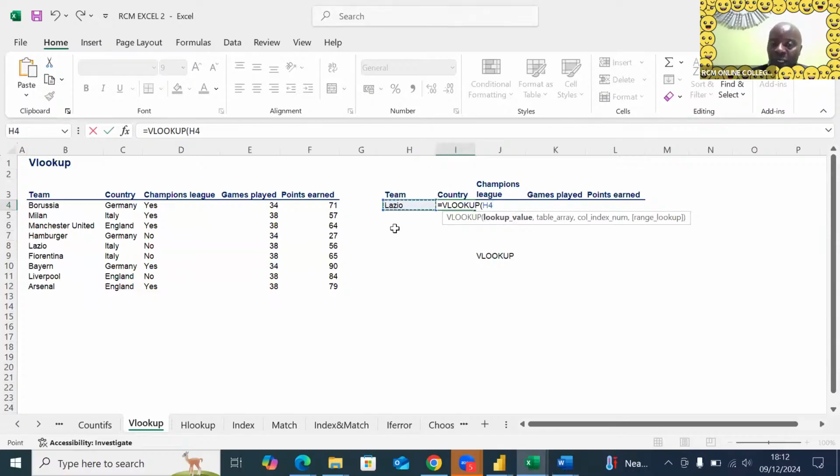And remember, this is in column H, a column of reference. So column H has to be done what here? It has to be locked. So shift dollar, H alone. The lookup value is the item I'm looking for. Then come here, ladies and gentlemen, and say comma.